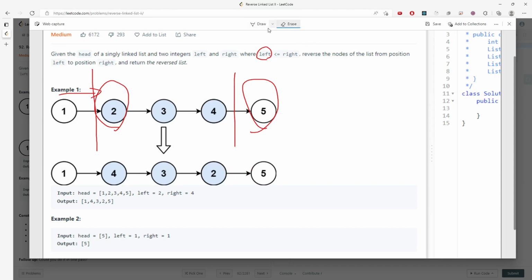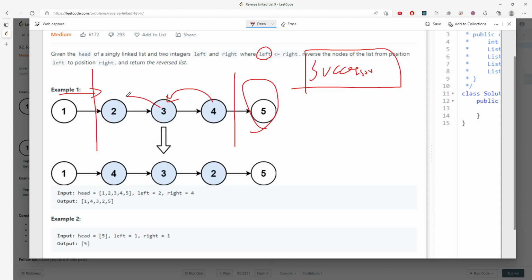I'm going to call this successor. This is the list node I will have to connect after I reverse, right? Then basically I will just keep changing my next pointer back to the previous one, right? And then at the end, after I reverse, I will just connect this one to the 4 and then 2 to the 5. So this is pretty much the idea.